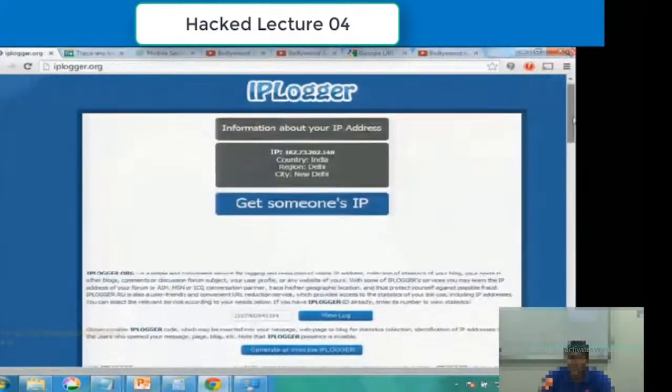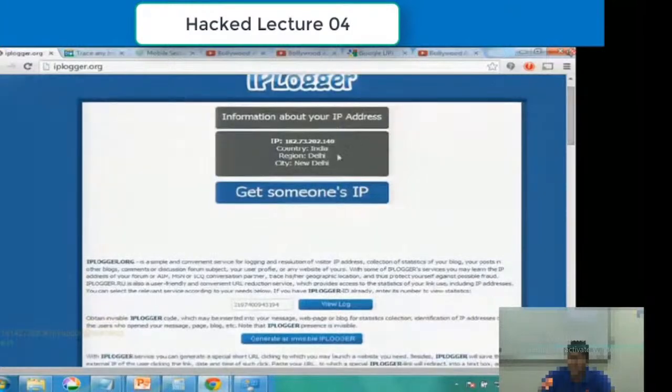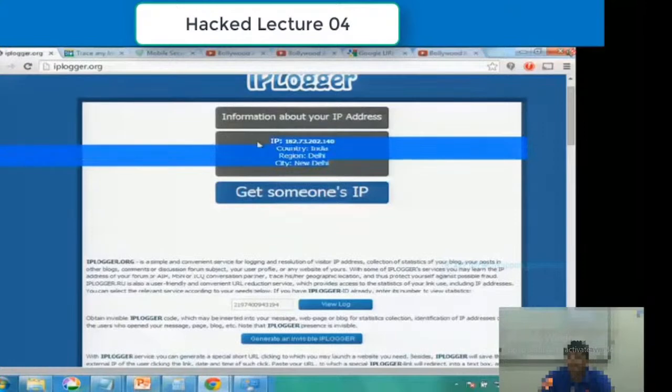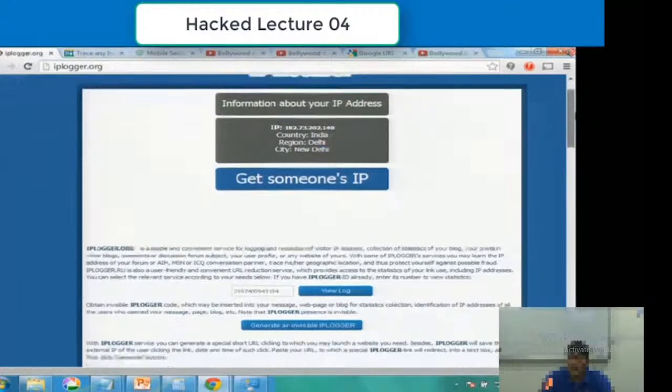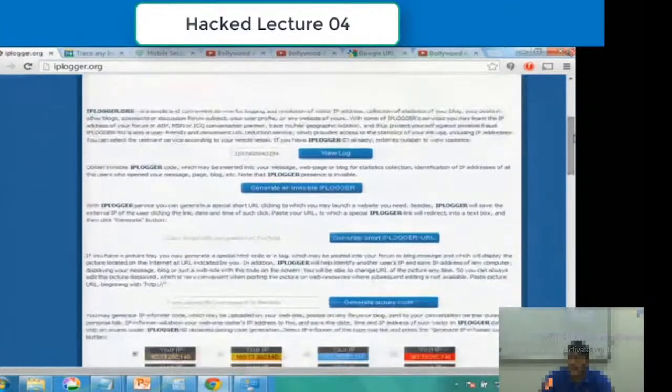Now, iplogger.org is a very interesting website. So if you notice, just to verify that it was indeed my correct IP address, right now also iplogger has identified my correct IP address. So the same IP address was getting displayed when I tracked that link, which is 182.1.73 in Delhi.